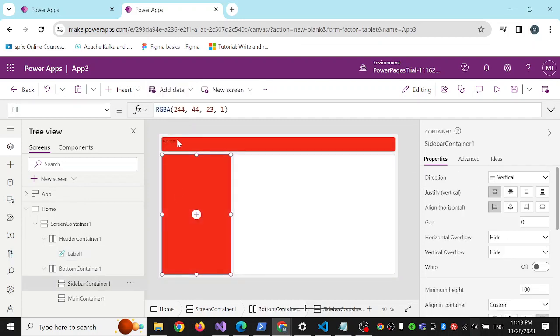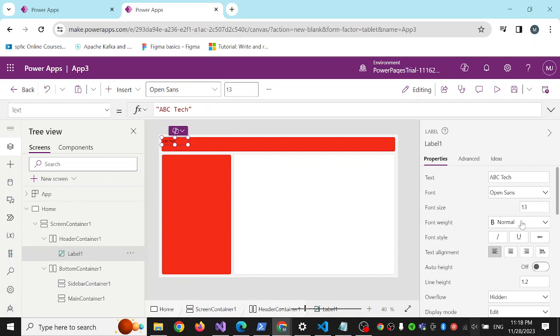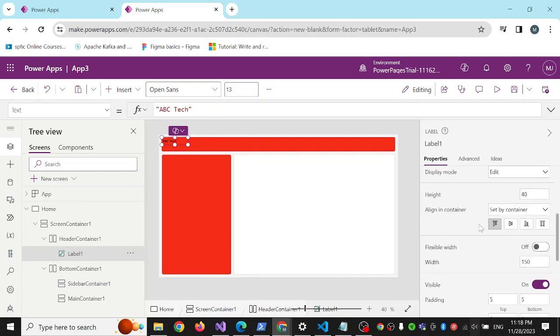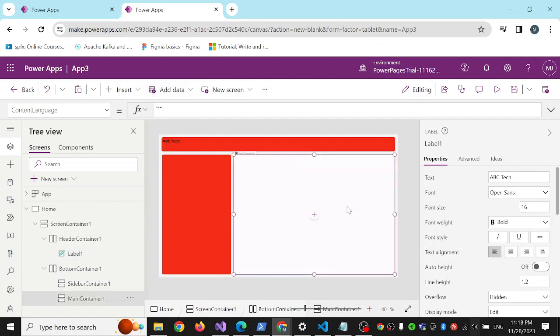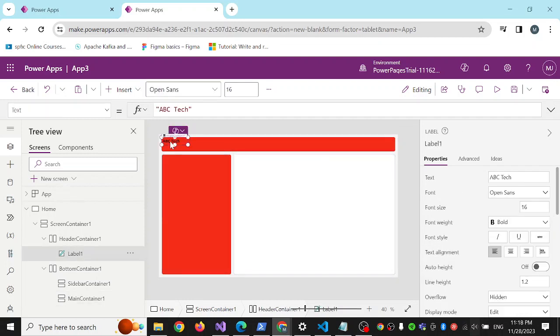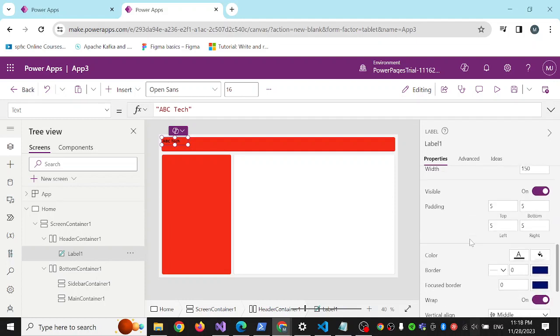You can change this to bold and size 16, and you can change the padding top, for example, to 25.